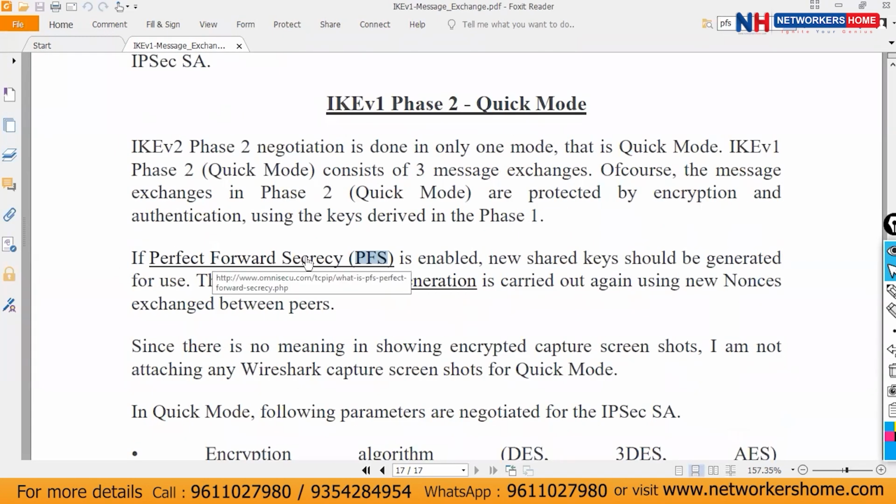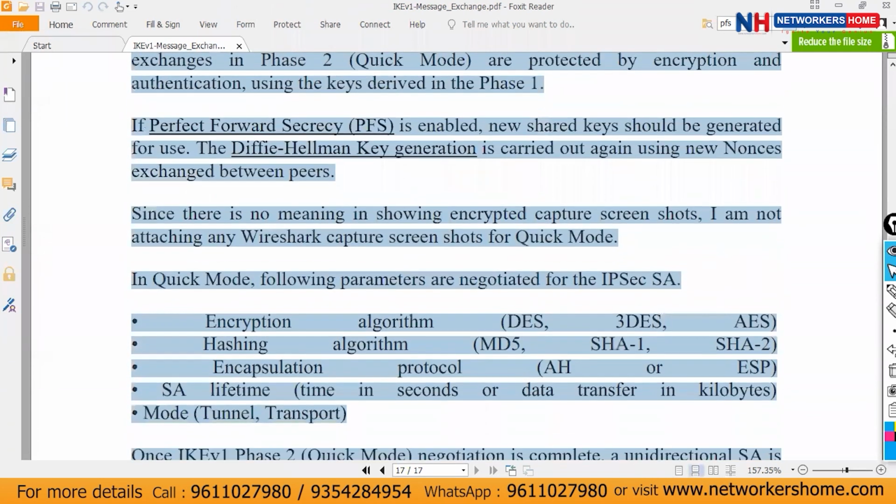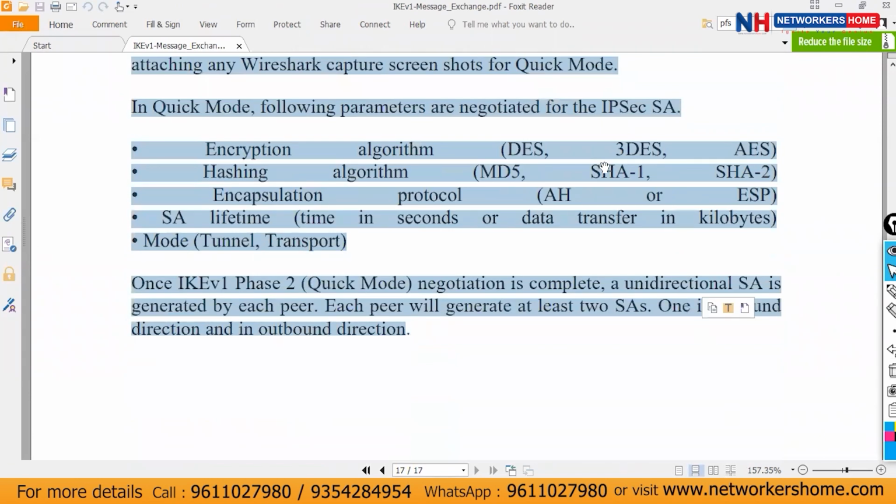Perfect forwarding secrecy is enabled. A new shared secret key should be generated for use. The Diffie-Hellman key generation is carried out again using a new nonce exchange between peers. Read this document and you will come to know about the PFS. I've given the information at the end.